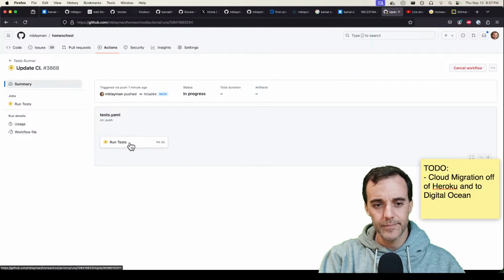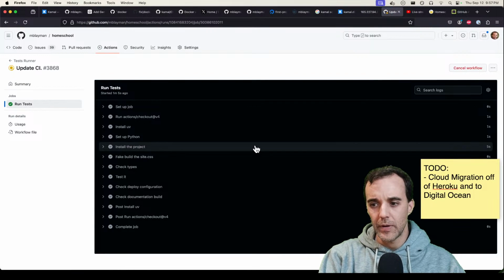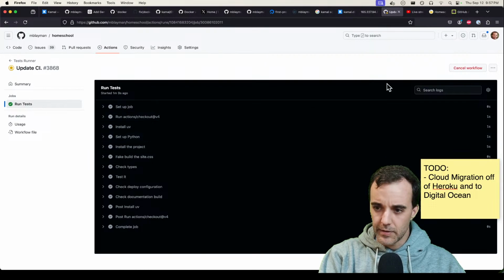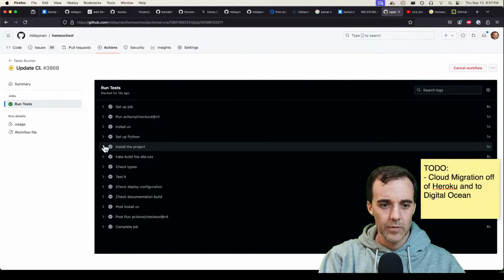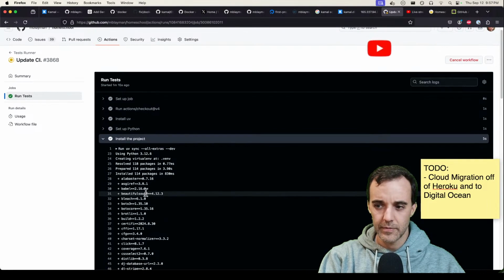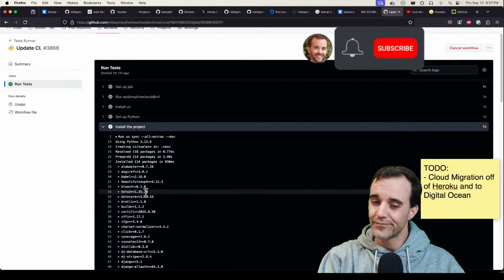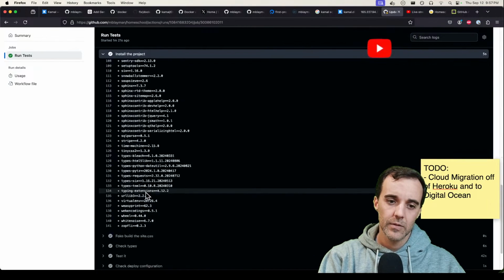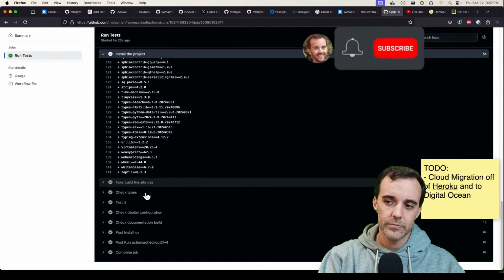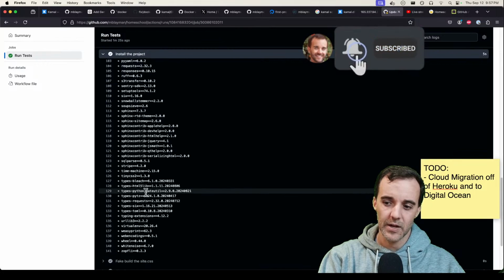It's doing, well, is it worth it? So I think the install the project step was where it installed packages. And that took 5 seconds. So I don't really feel like I need to make that go faster. Not going to be worth it.